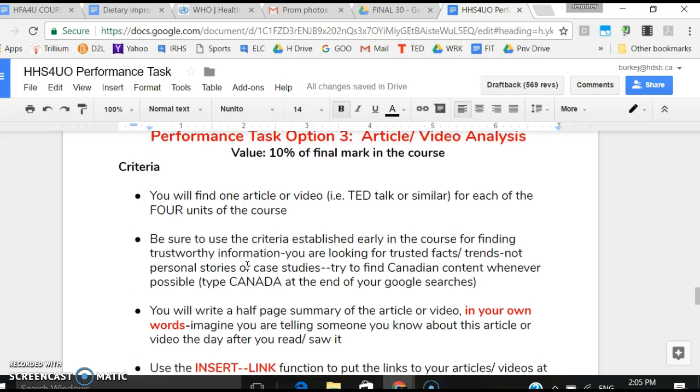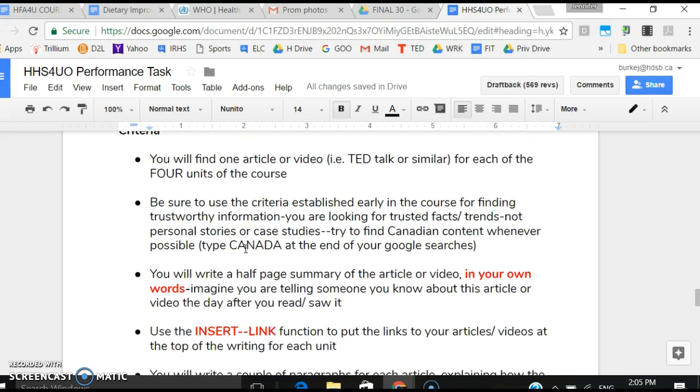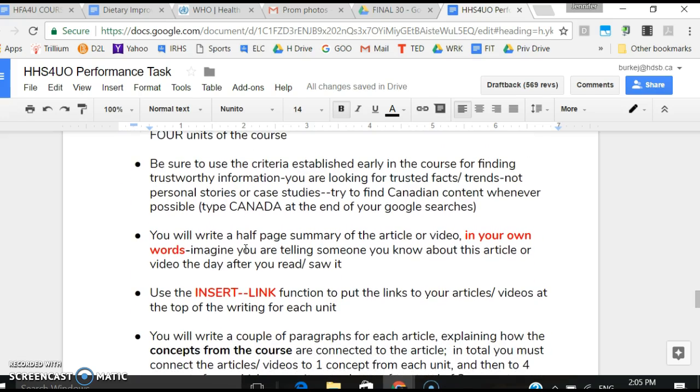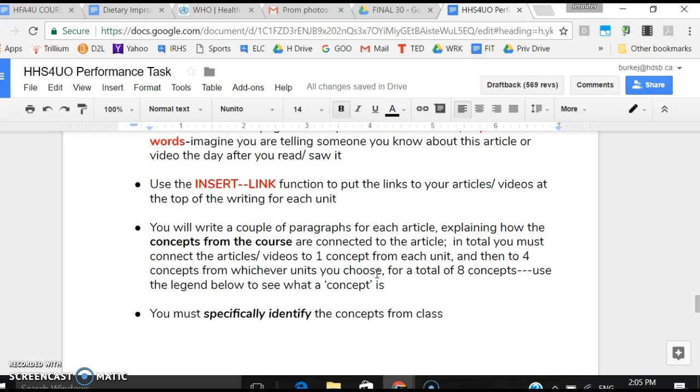The third one is if you like doing a bit of research. This is probably the one I would choose, because one of my favorite things to do is Google stuff and watch TED Talks and read stuff. But that may not be your favorite thing to do, so we'll have to see. You're going to find 4 TED Talks or trusted sources. And for each, you're going to write a short summary of it. And then you're going to explain how it connects to the different concepts from the course.